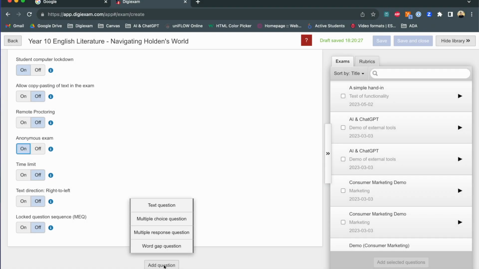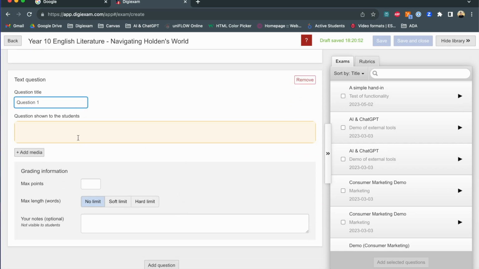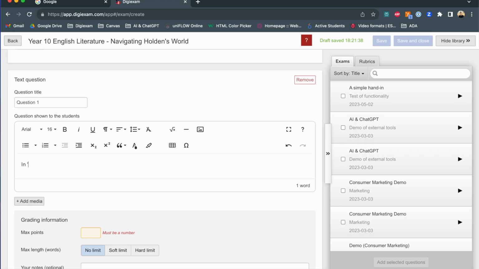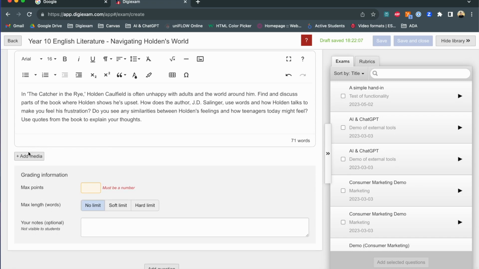Let's take a look at creating a question. Below the settings field, there should be an Add Question button. Here you'll be able to select the type of question that you would like to insert into the exam. In the same way that you configured the information page, you can configure this question and the question that is shown to students. Once satisfied with your exam question text, begin editing the grading information.